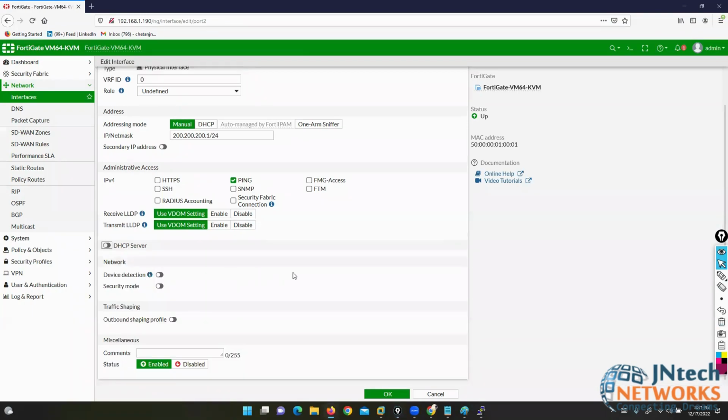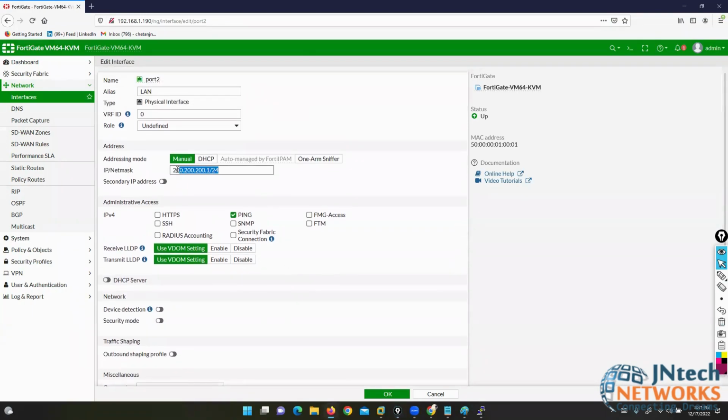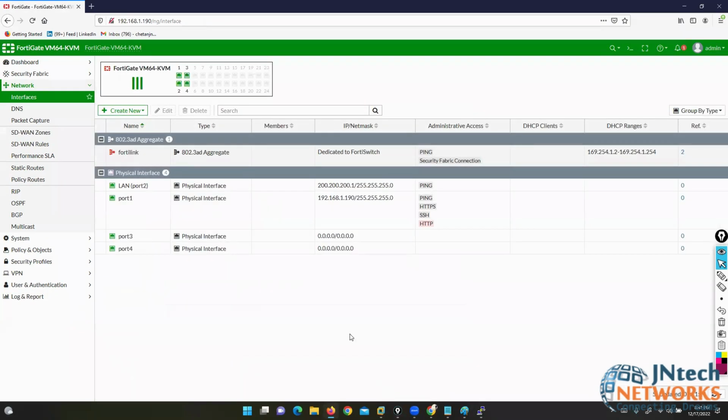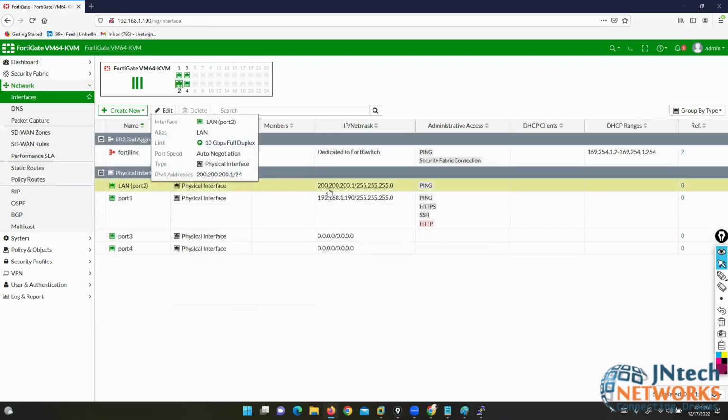Right now, what I'm doing is configuring the IP address on this port: 200.200.201.1/24. Click on OK. See, LAN port number 2, IP address 200.200.201.1, mask and ping service.